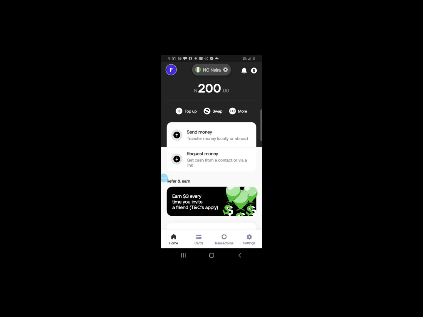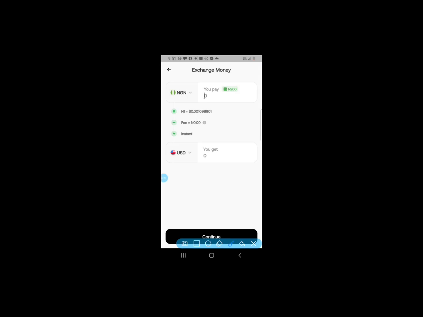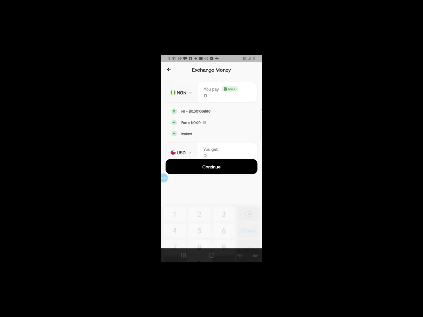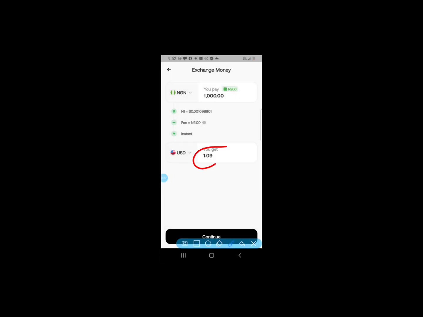Once you are done making the transfer to that account, it's going to reflect here on your balance. When it reflects, you just have to swap it to dollars, so let me click on swap for you to see. The balance I have here is just 200 naira, but it's not going to work anyway. So if I'm swapping, let me say 1000 naira, it's going to give me $1.09. That's the equivalent, so you can check the equivalent that way.